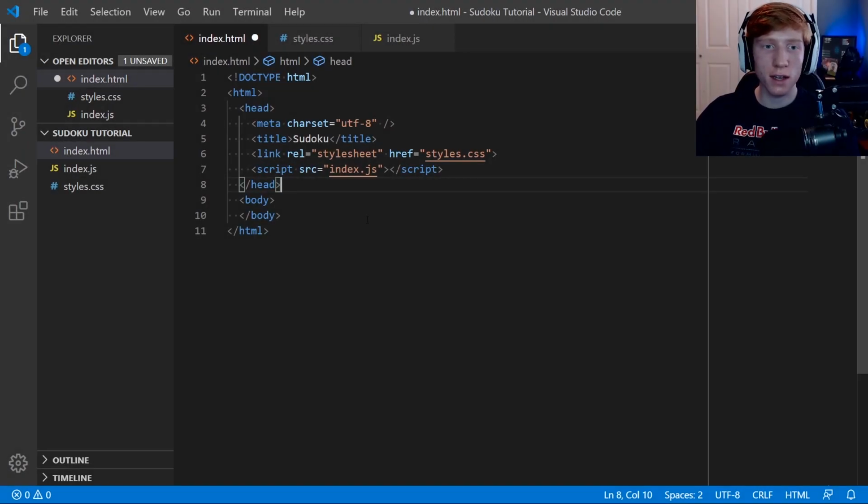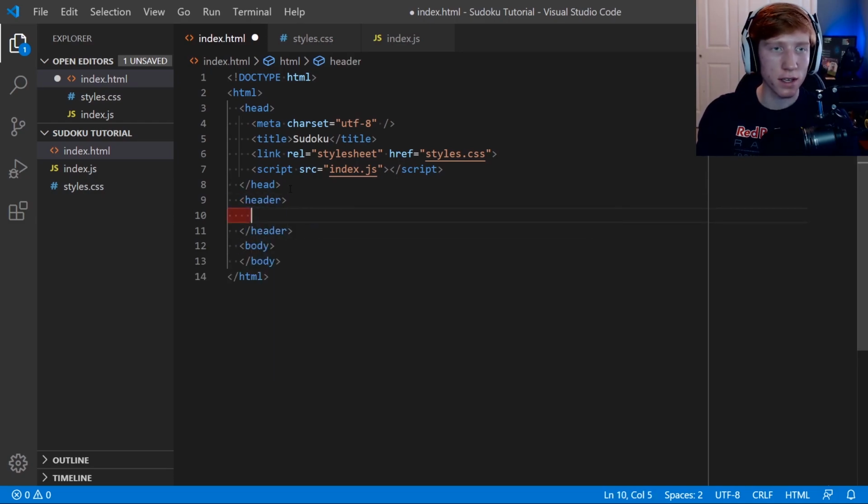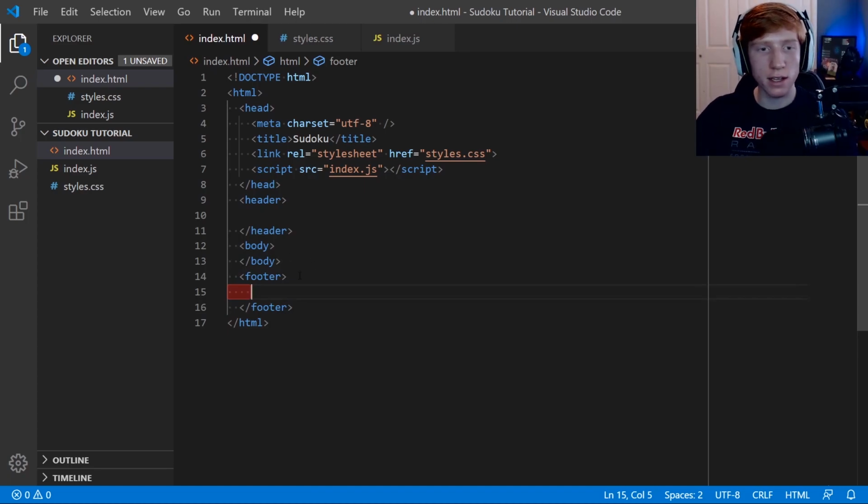So outside of the head tag, we are going to have a little bit more than just the body tag. We're also going to add a header right here. And I believe we're going to add a footer as well. Yep, we're going to add a footer as well right down there. And this is just to kind of separate our content between the top, the middle, and the bottom of the page. Kind of goes without being said.